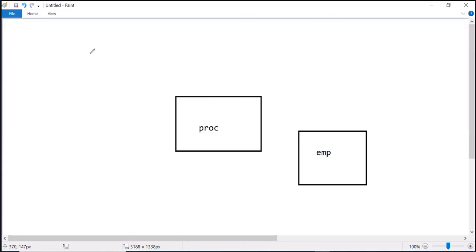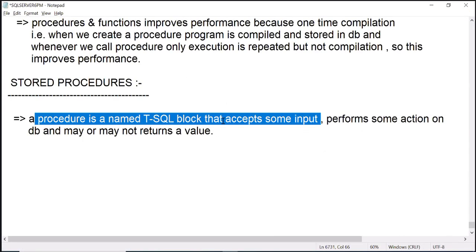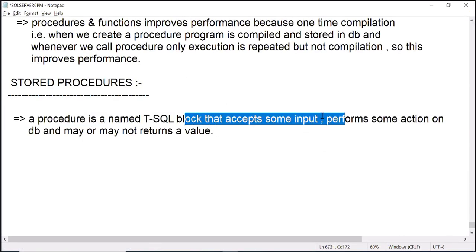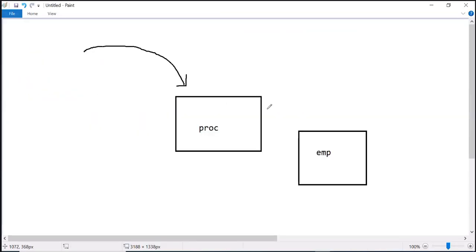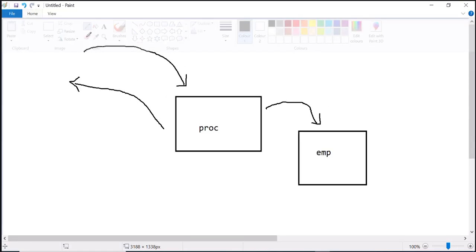A procedure receives what? Input. A procedure accepts some input, performs some action on the database, and may or may not return a value. Receive the input, perform some action, may or may not return a value.